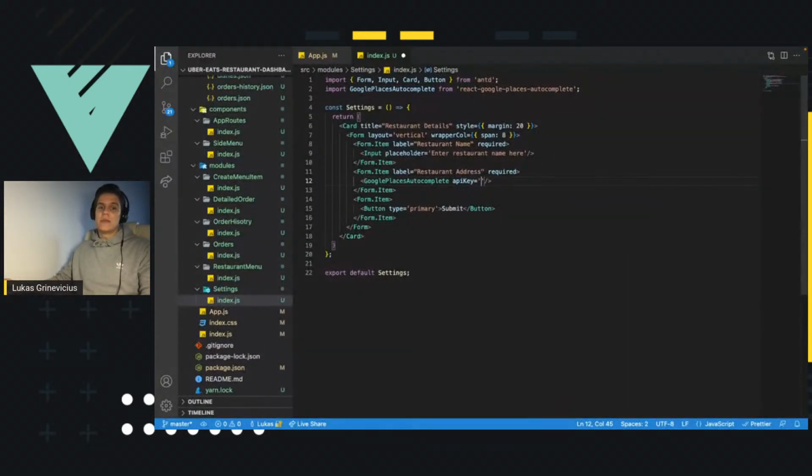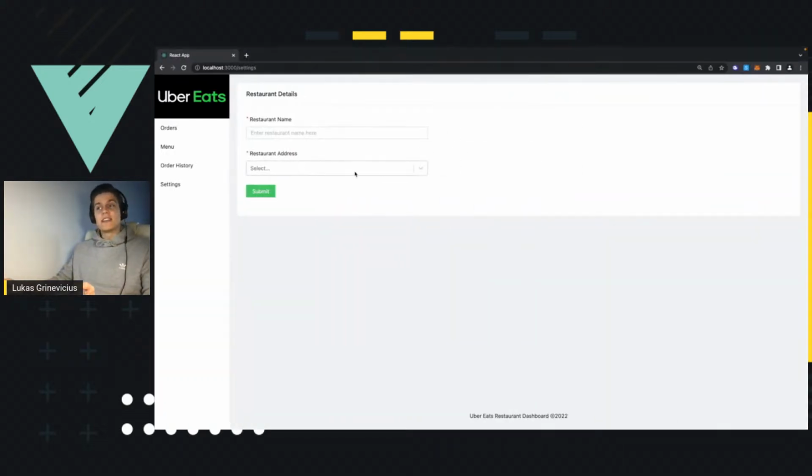You'll need to pass the API key that you just created, because the one that I'm going to use here for the stream, I'm going to disable later. So yeah, use that one instead. Okay, so I need to pass the API key. And for now, let's save it, and we can see that here is the input.